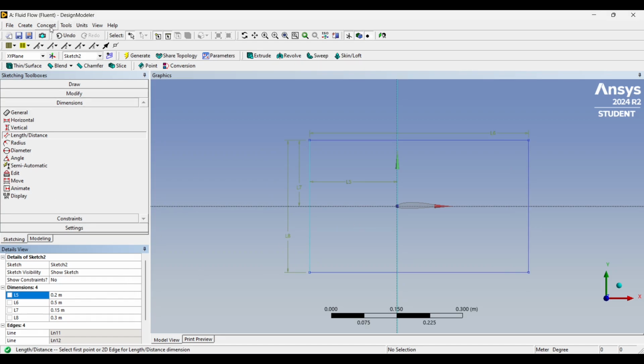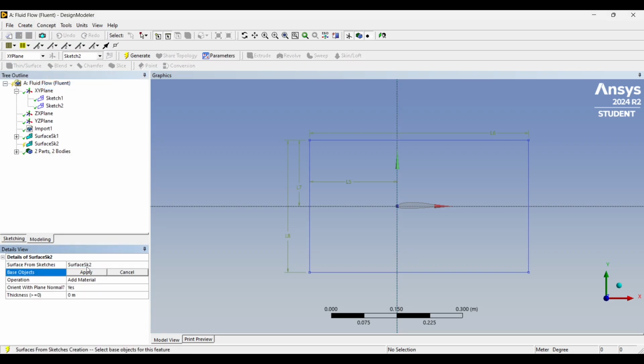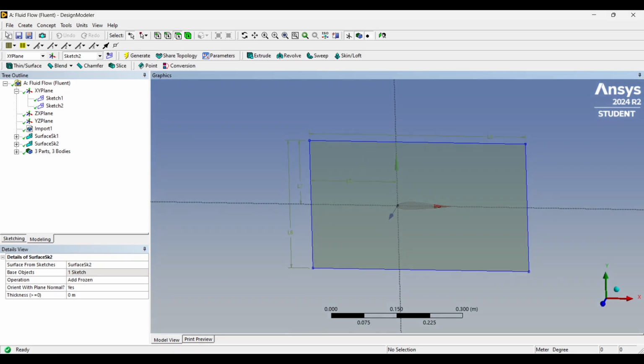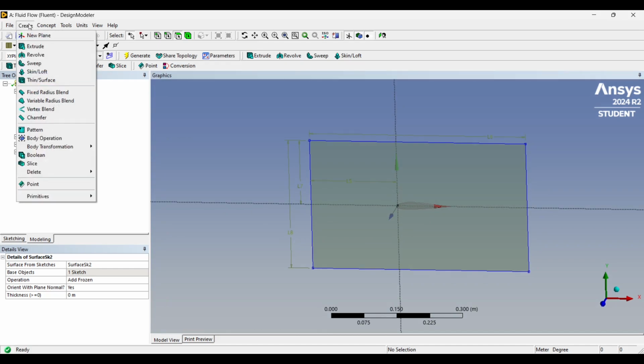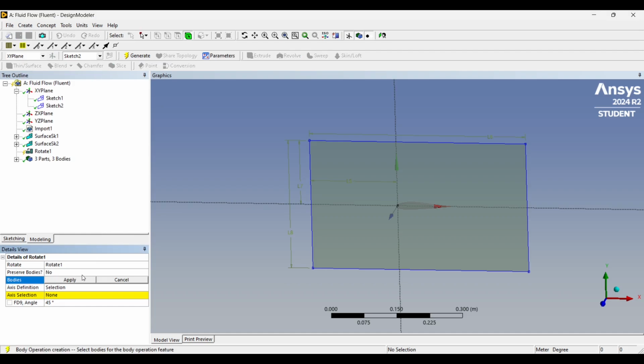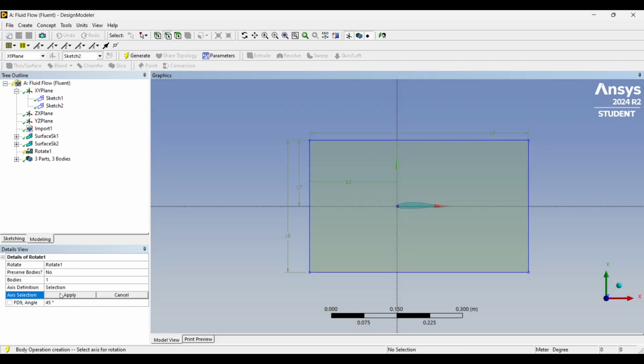And once again, we're going to go Concept, Surface from Sketches, select our sketch, Apply, Add Frozen, Generate. Now our next step is we are going to go to Create, Body Transformation, Rotate. We're going to select our airfoil. For our axis, we are going to select the Z axis.